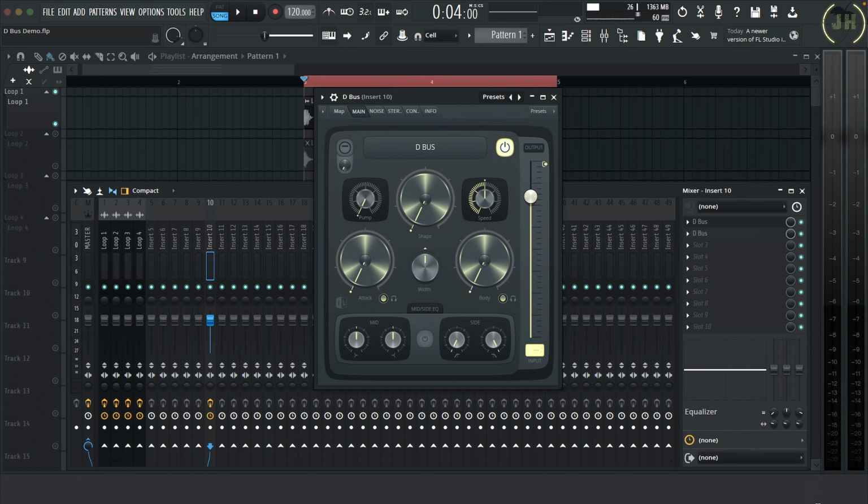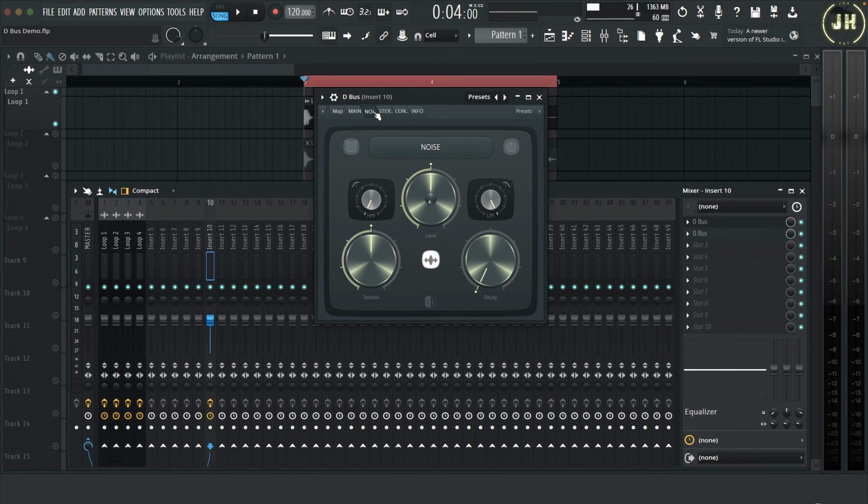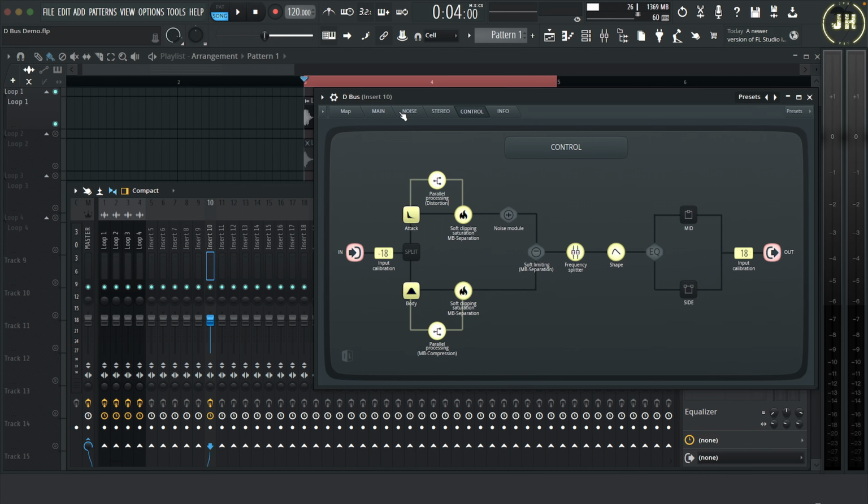Okay, this is dBuzz. First of all, let's do a quick overview of the plugin. dBuzz has 4 different modules. We have the main module, the noise module, the stereo separation module, and the control module. Before I show you each of the modules in depth, I just want to explain the control module, because we are going to look at each individual module together with the control module, so you can have a better understanding of the plugin.